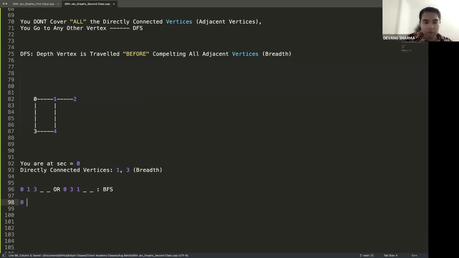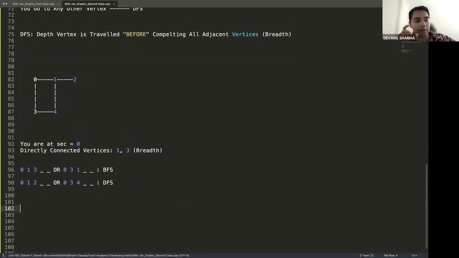But let's say I go from 0 to 1. From 1, I move to 2, and then I do whatever I want. Or similarly, I go to 0, then go to 3. From 3, I move to 4, and then do whatever I want. This will be called DFS. This is the definition of BFS and DFS in a graph. For a vertex, find the list of directly connected vertices. If you cover all the directly connected vertices before going anywhere else, then it is called breadth first search, BFS. If before covering all the directly connected vertices, you go to some other vertex, that is called DFS, depth first search.